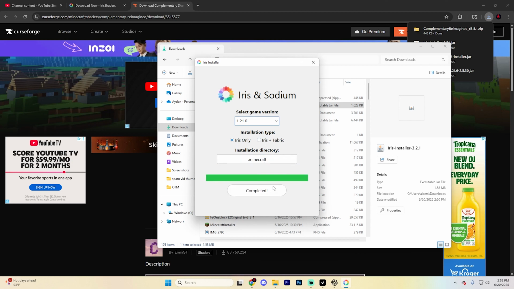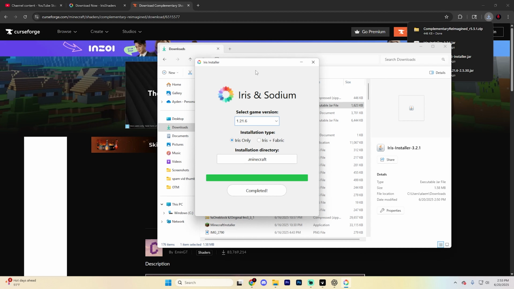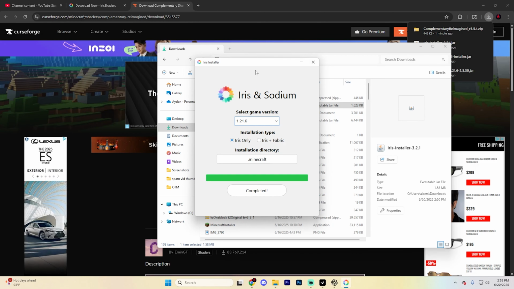1.21.6.minecraft and hit install. This shouldn't take that long. If it doesn't pull up with something that looks like this for you, you're going to need to go ahead and download Java. You can do this by going to java.com and just downloading it for desktop and installing it. Then you just need to right click on the installer, choose open with, and then select Java.